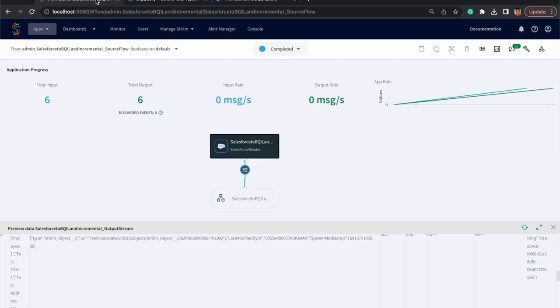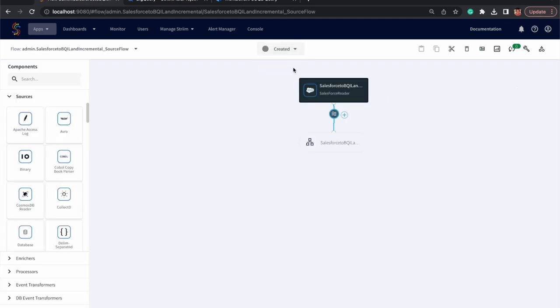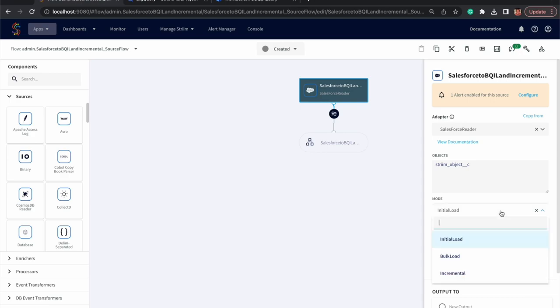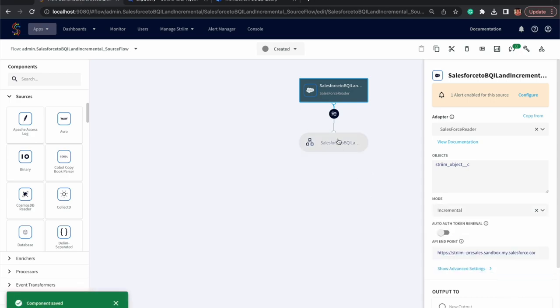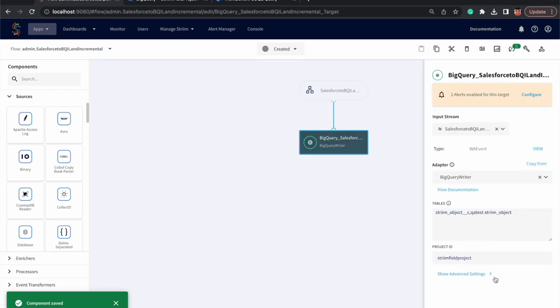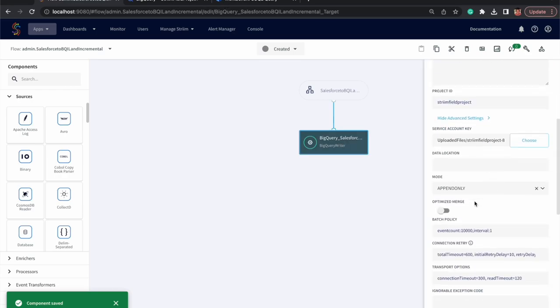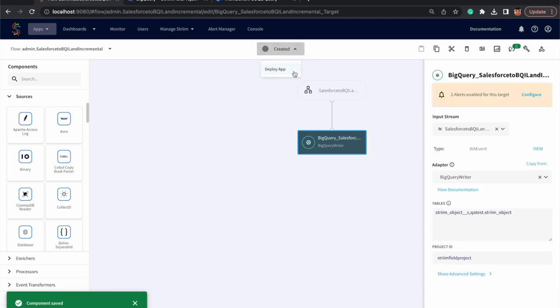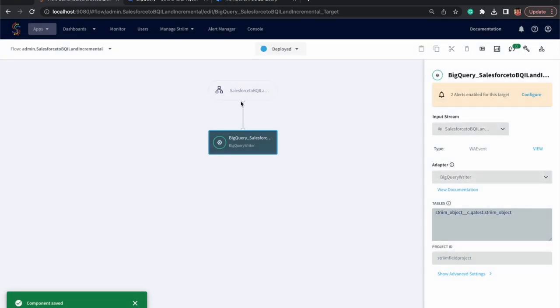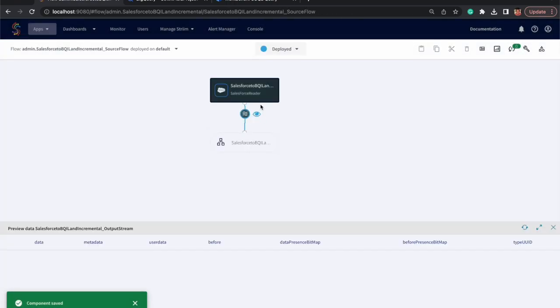Now that you have completed the initial load from Salesforce to BigQuery, we will create an incremental batch application. You will need to follow many of the same steps you did for your initial load application. You can change the application type to Incremental Batch directly in your Striim application. Verify the rest of the setup looks accurate. Now you will deploy and start your application, clicking the eye icon so that you can preview your data stream while it's running.